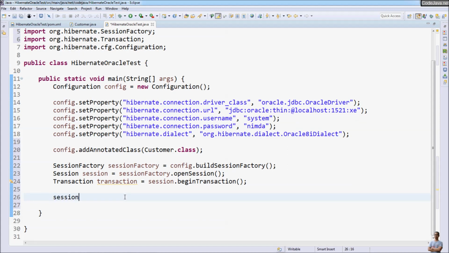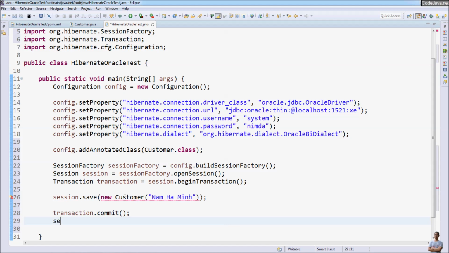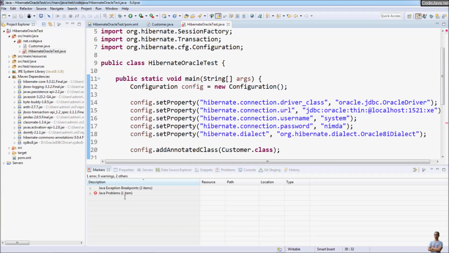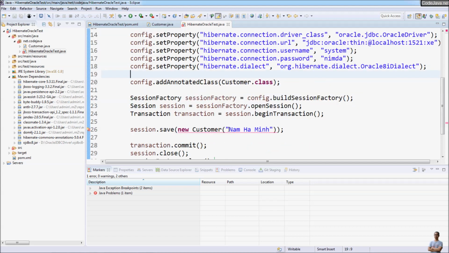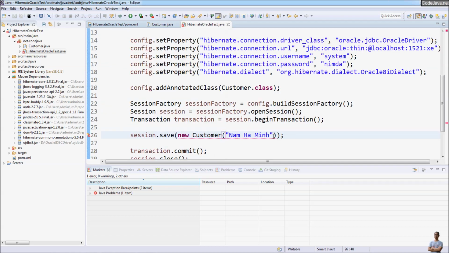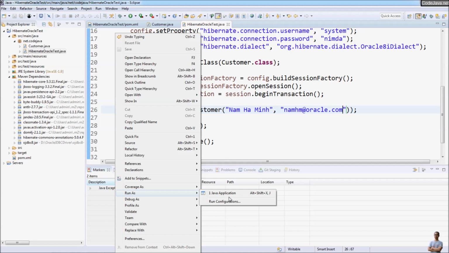And now from the session we can persist the object: session.save(new Customer). My name is Nam Ha Minh. Okay. And commit the transaction. Commit. And then close the session. And finally close the session factory. Okay, that's very simple for a test program. We have an error here. The Customer constructor needs name and email. Okay, name and email, sm@oracle.com, for example. Okay, now we can run this program. Run as Java application.